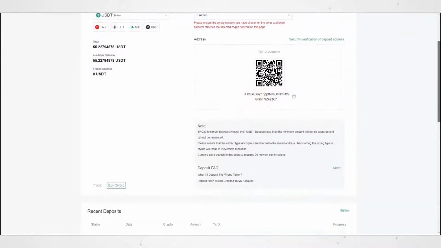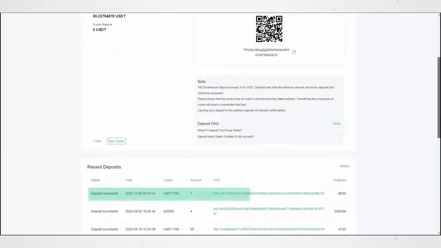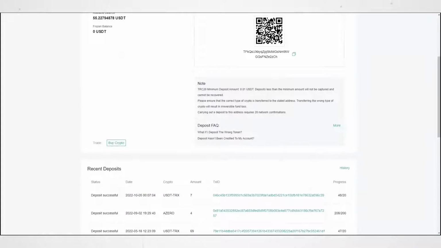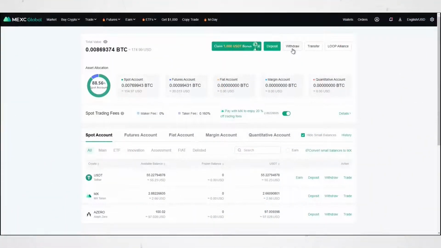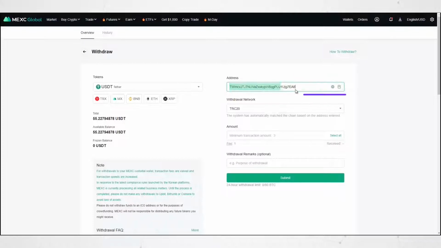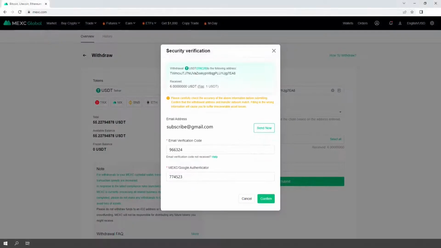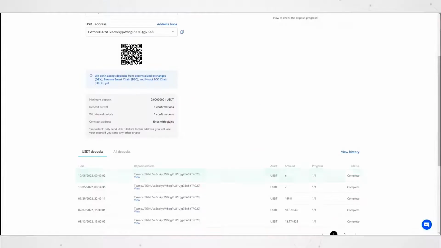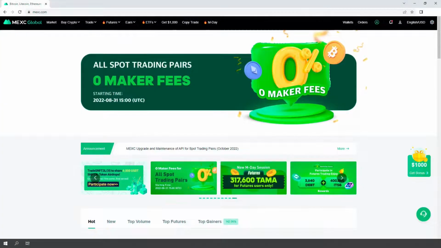And that's it. Here it appears that the deposit was successful. And to withdraw, I will also choose USDT on the Tron network. Look, the exchange automatically recognizes the network. I put the amount, pass the security filter, and that's it. The funds already appear in the wallet. As you can see, MEXC is very easy to use.